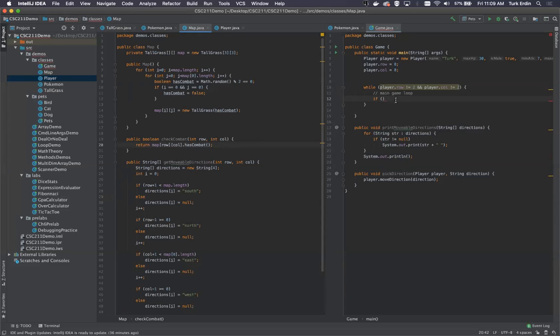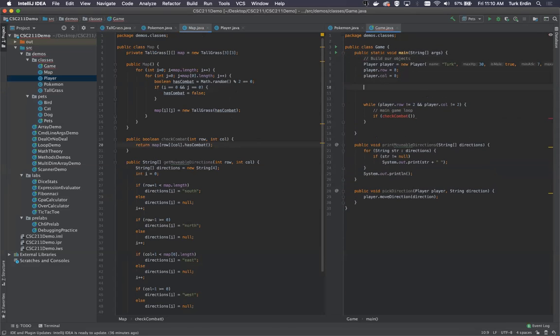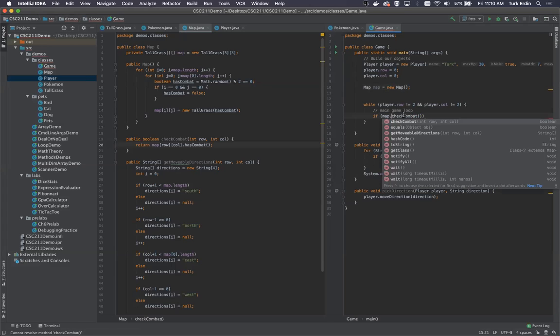So if check combat, map. Oh shoot, how do we get our map? We didn't build our map. Let's see over here, build our objects. And then map is equal to new map. I'll say map.checkCombat.